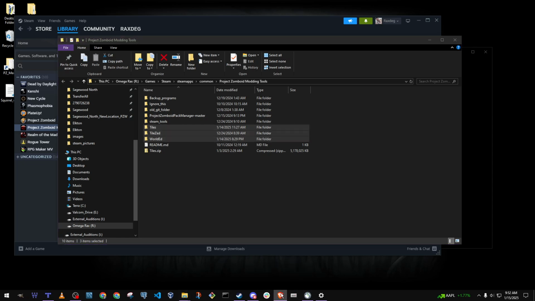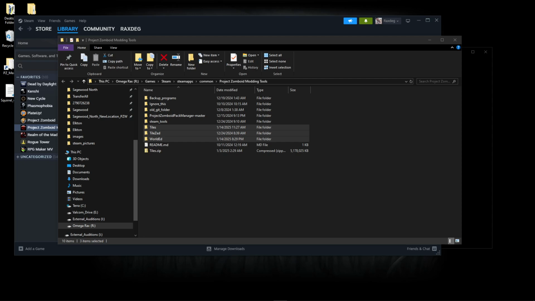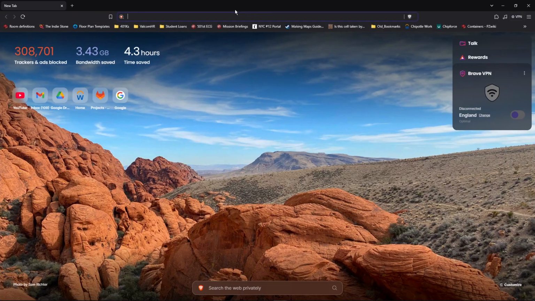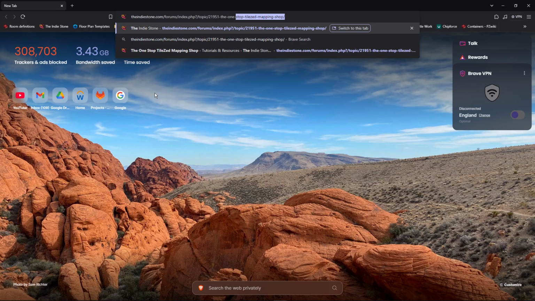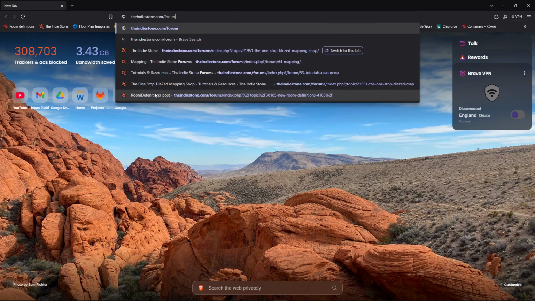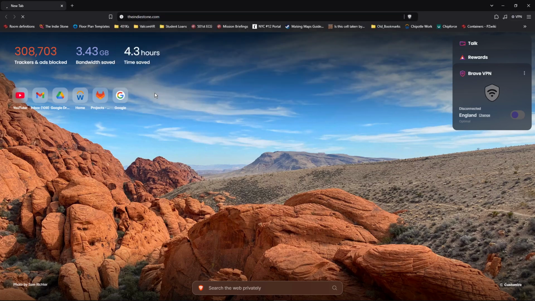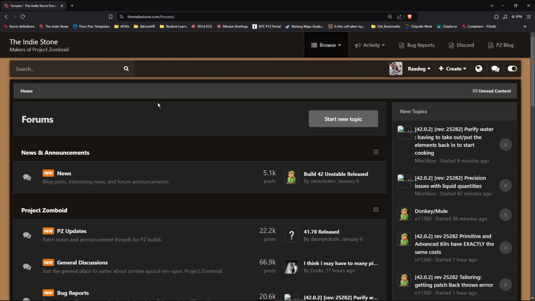The second location, if I open up a new tab here for my computer, is going to be the Indie Stone. So the Indie Stone is the forum page for the developers who created Project Zomboid. Why did I say Zomboid? So in the Indie Stone, this is their main page.